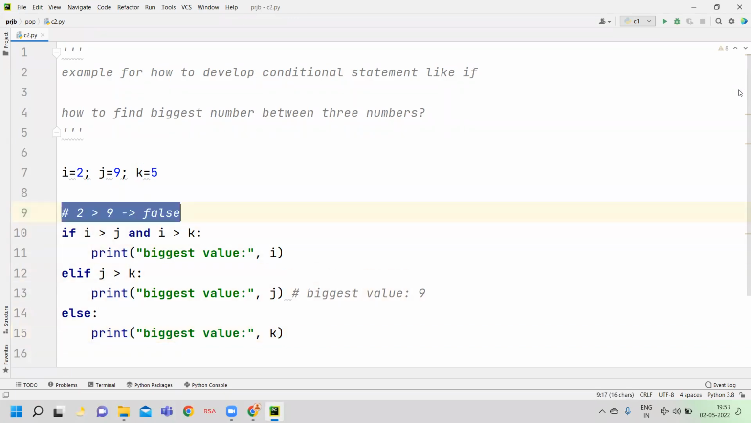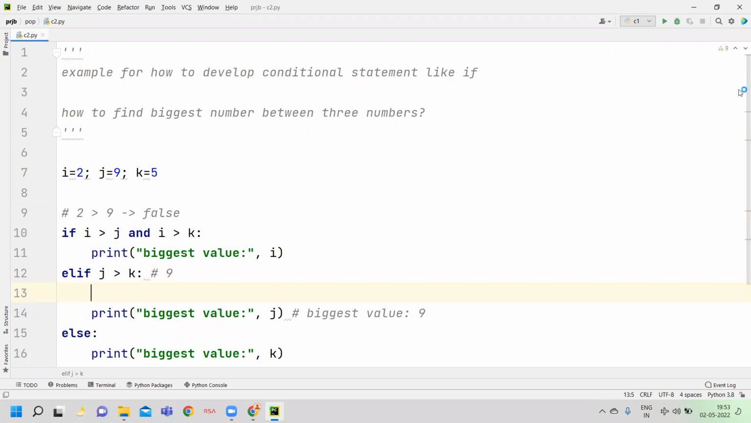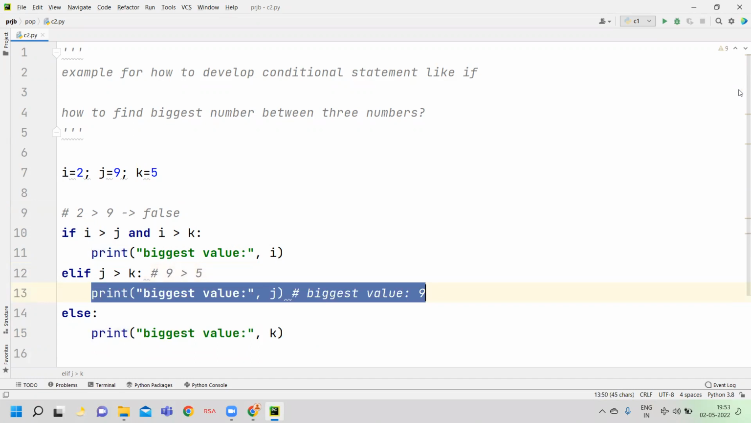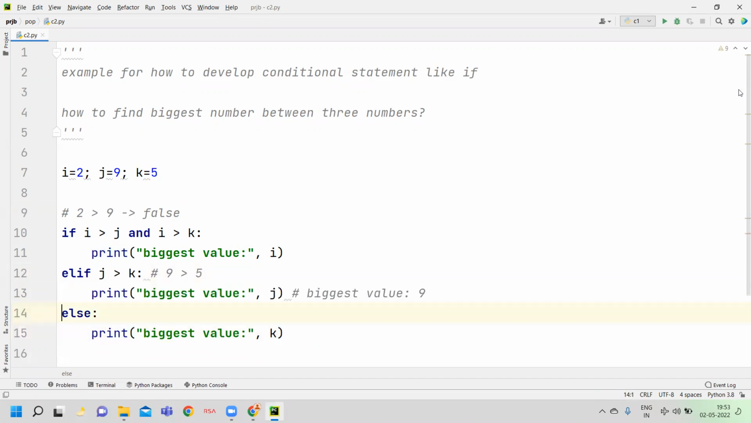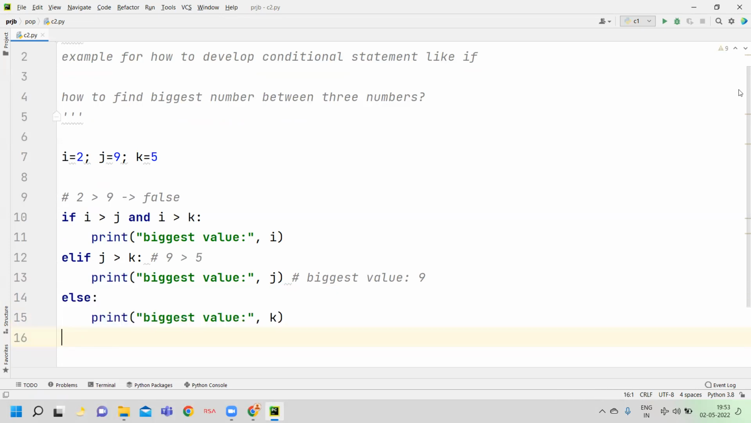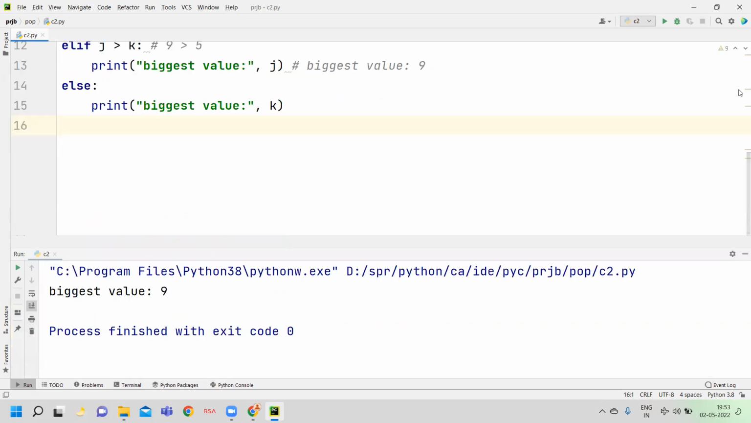Okay. Here I explained: we compare 2 greater than 9, and that is false. Now the compiler does not check this statement. Now the compiler enters into the elif itself. Now 9 greater than 5. Yes, true. Now the compiler executes this part, so the compiler does not execute even the else part. Now we run this program using the Control Shift F10 keys. Now the output is displayed: biggest value.